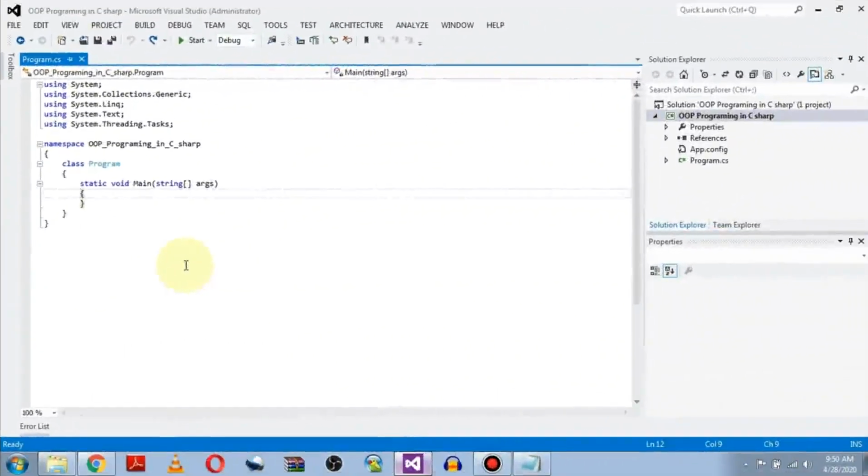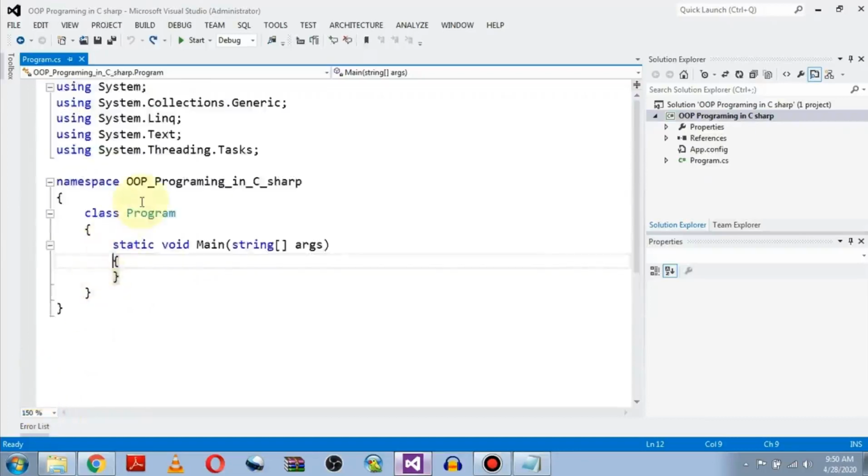I've already started a new project and named it Object-Oriented Programming in C#. So you can clearly see this is the structure of C# object-oriented programming. By default the class name is Program. Let me change this Program to Test. Class again is a keyword. Test is the name of the class, and this is the body of the class.